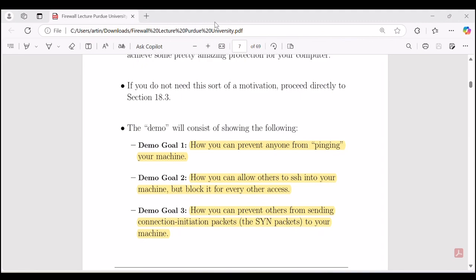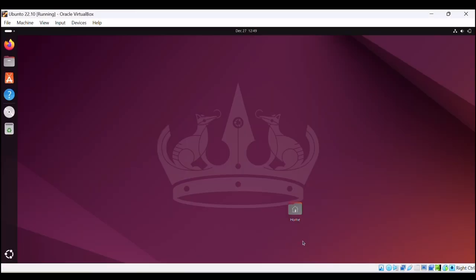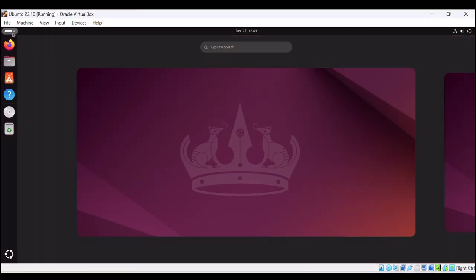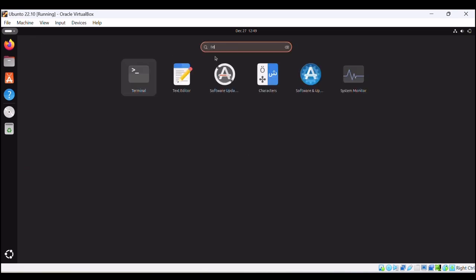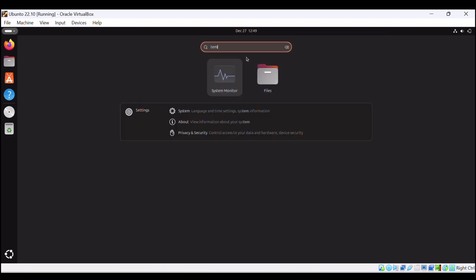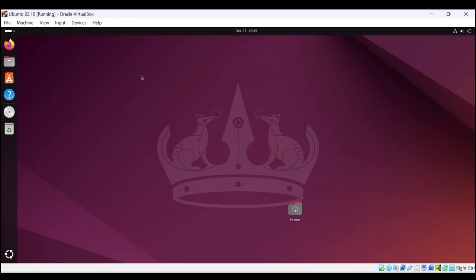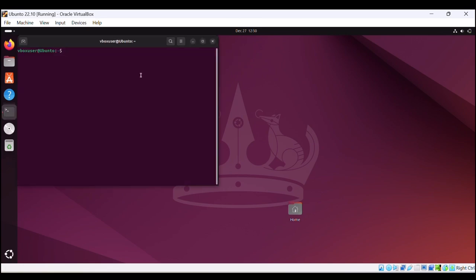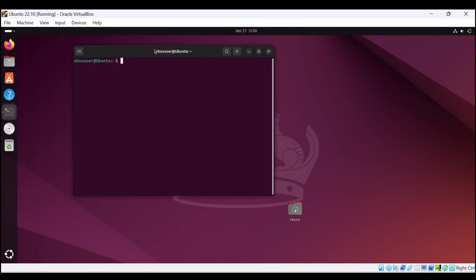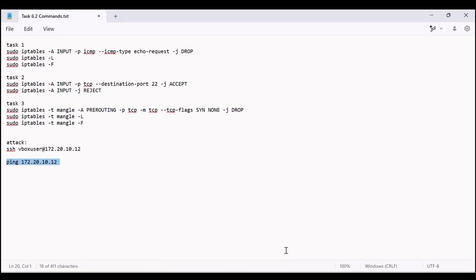For the first one, we're going to start with one machine which is Ubuntu and one machine which is Kali. With the Ubuntu, I'm going to start applying the rules, and with the Kali, I'm going to test how the rules apply. So we have the commands here, but I have a document for myself to make my video better and not waste time.